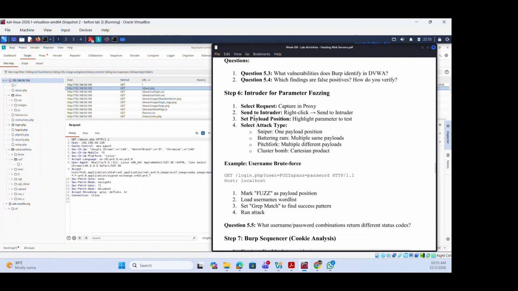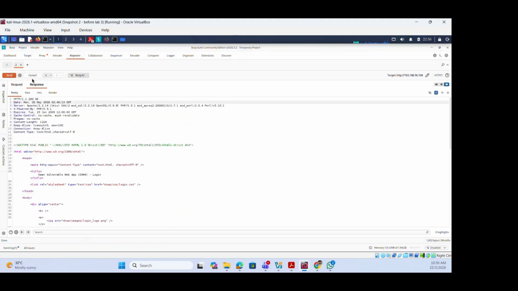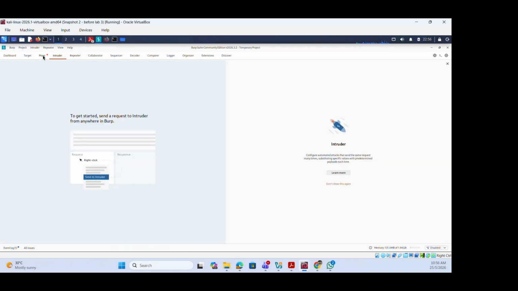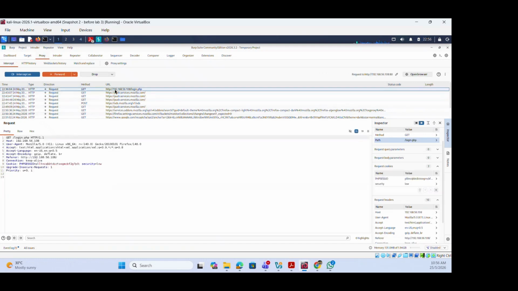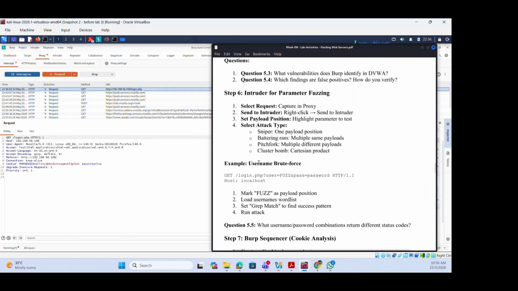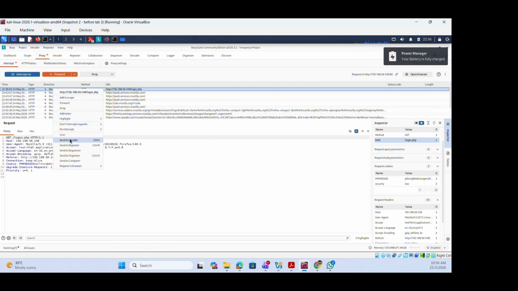Maybe we continue a bit with this step 6 about fuzzing. Okay, fuzzing parameter. So select the request captured in proxy. There is another option called Intruder. Previously we used Repeater, just to repeat again what we want to use, right? And now we try to use this Intruder version. Is it available or not? Oh, here. Select request, send to Intruder.